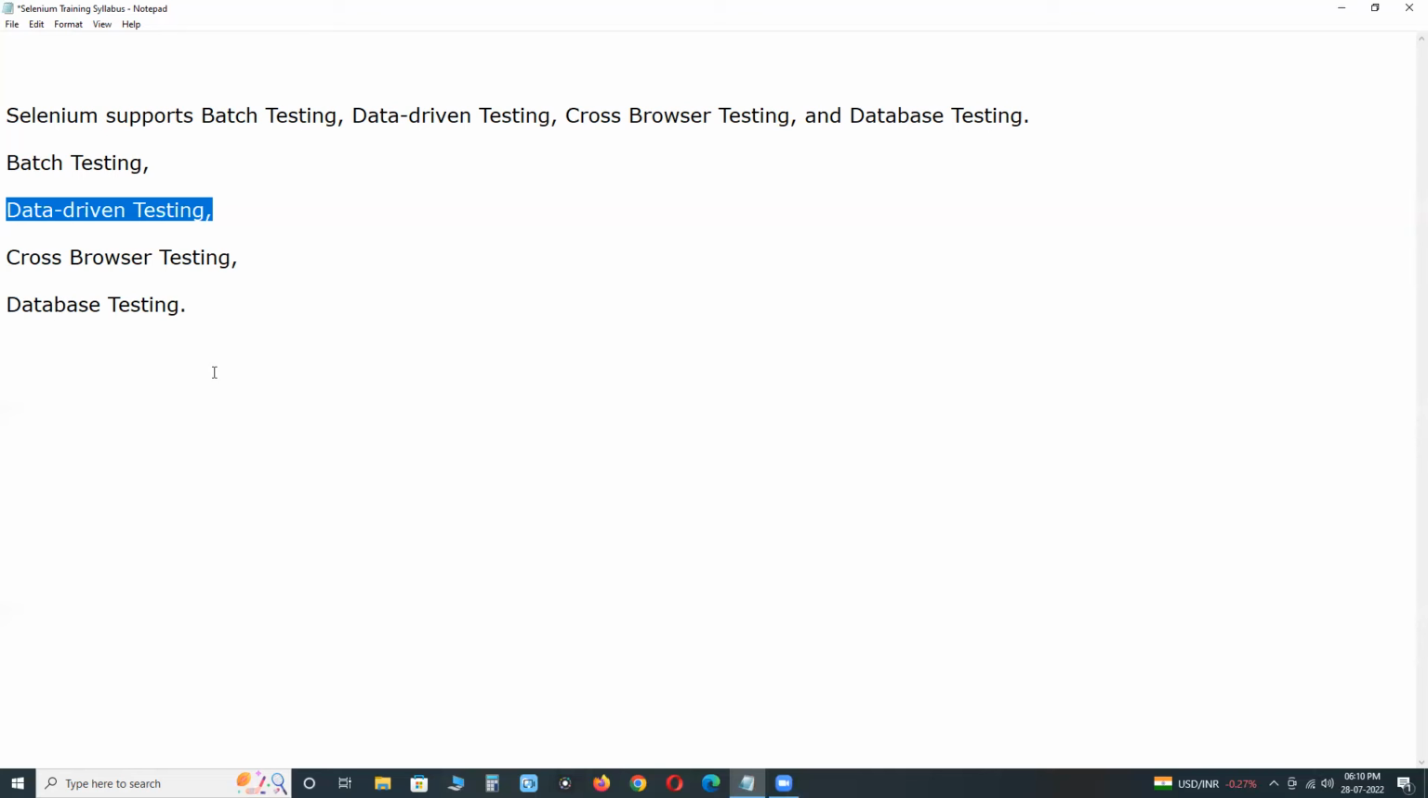Conducting data-driven testing for every functionality is not possible, it is time taking. We use data-driven testing for a few functionalities like login functionality, etc.